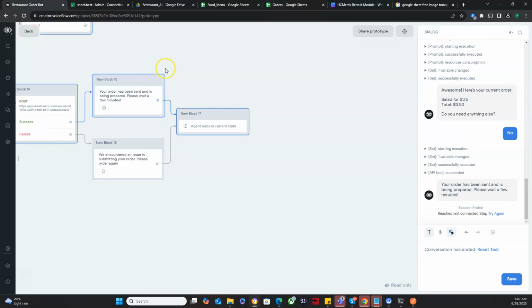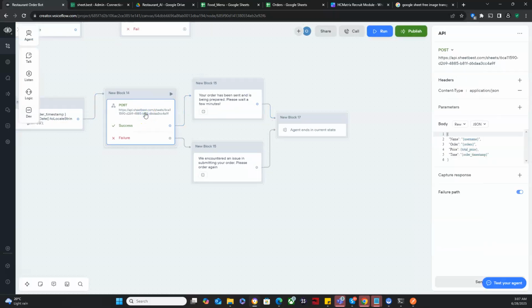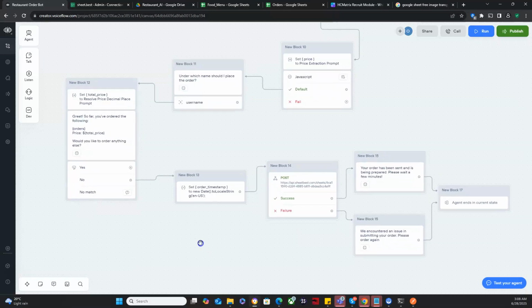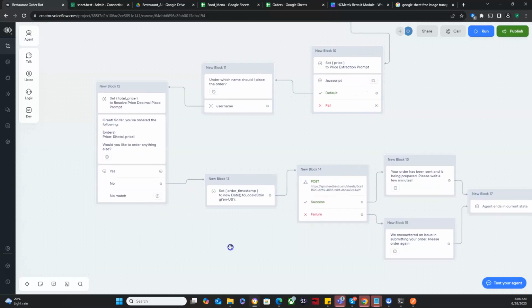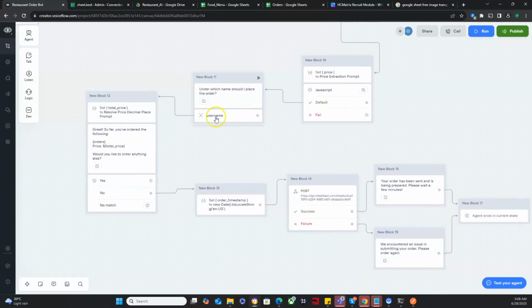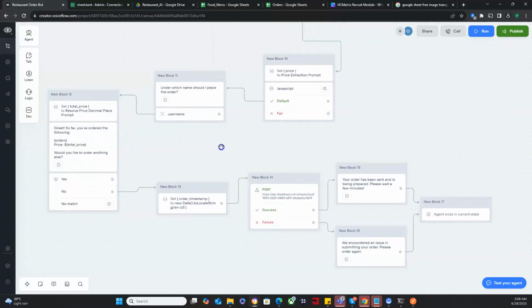So let's see, what's the problem? What is the problem? I think it should be in this step here. Okay, username. Okay, that was there, right? And we captured it here, so I don't know why it's failed.